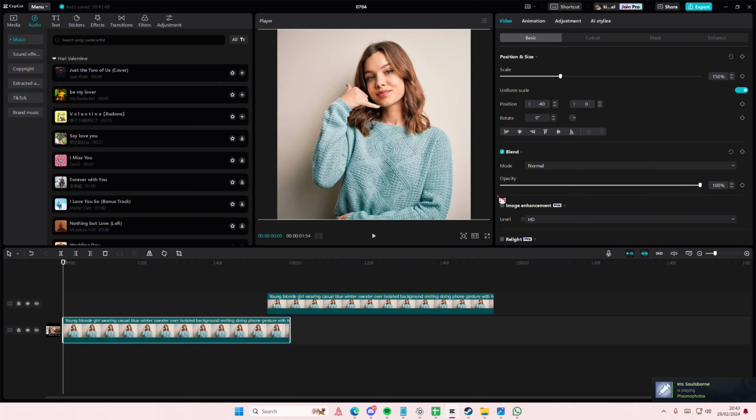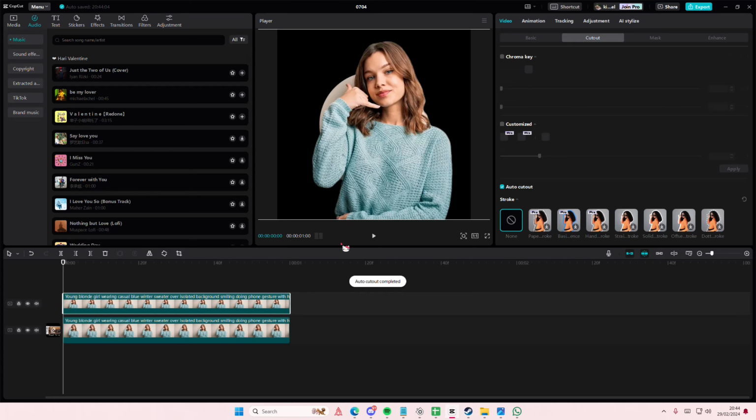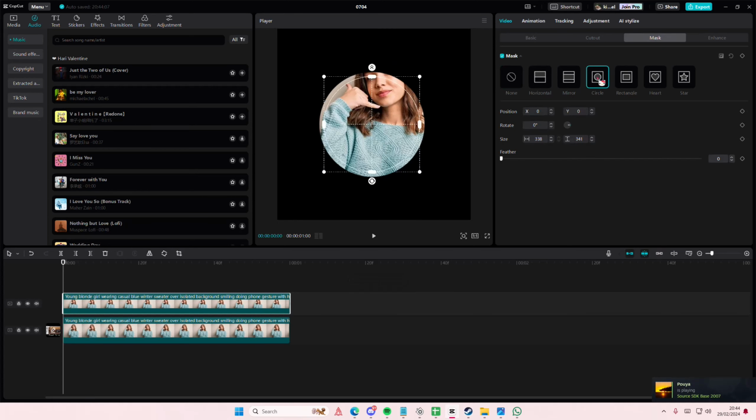Select this one and go to mask and select any shape that you want. Maybe circle, maybe a star. Up to you. I'm just going to use a circle for my one. I'm just going to leave it around here. Select the second one. Go to cutout and select auto cutout. And then you're going to go back to mask and you're going to select circle.